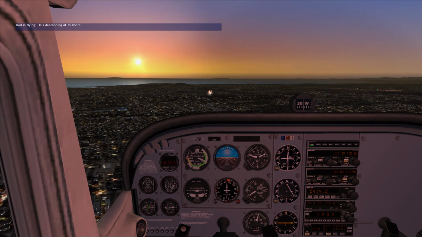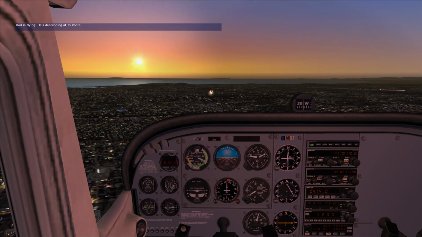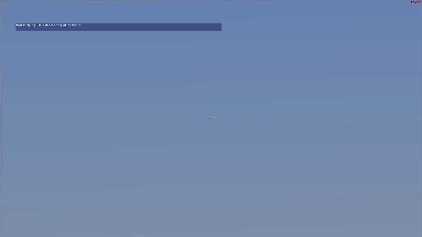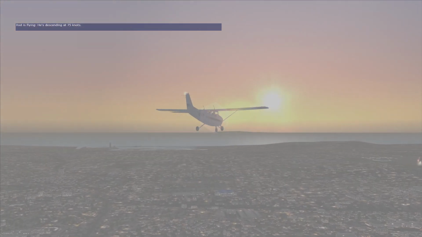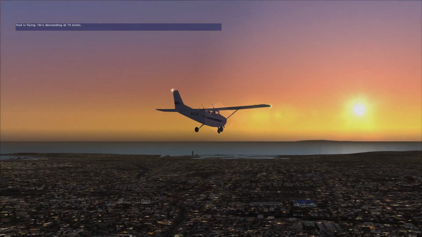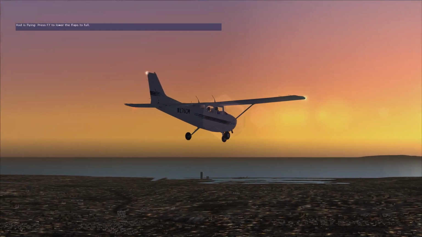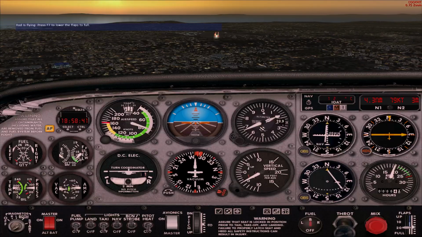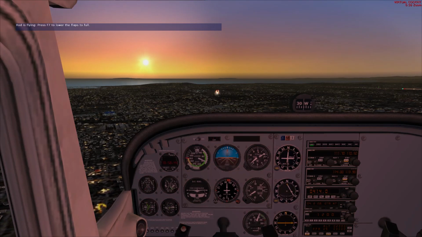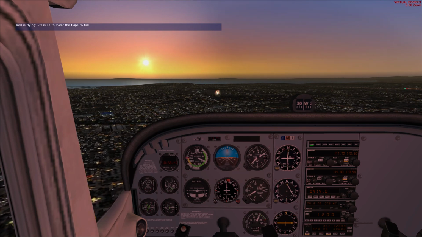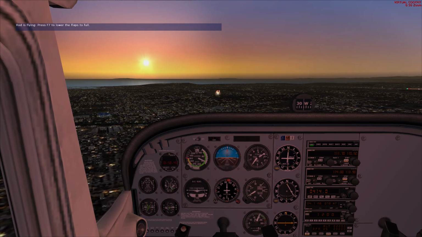We're 4 miles from the runway. Set flaps to the landing position by hitting F7 one more time. Verify the throttle is at about 1900 RPM. The runway is right where we left it.